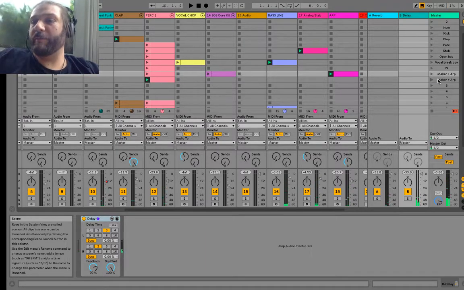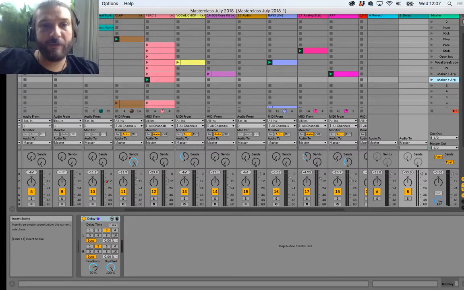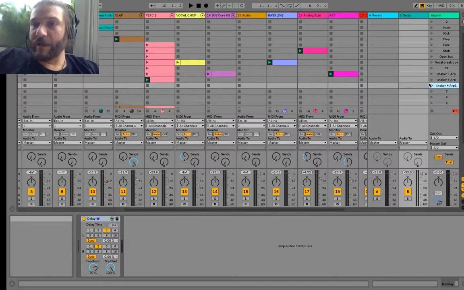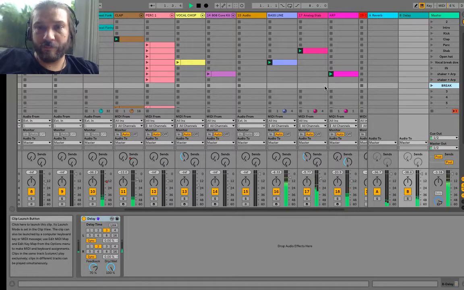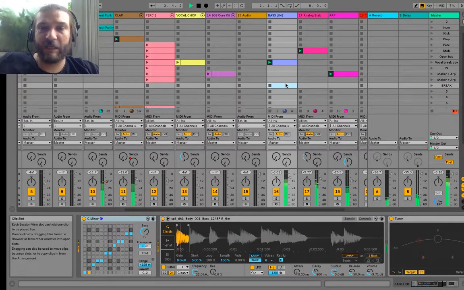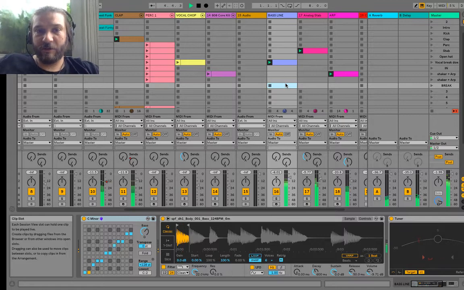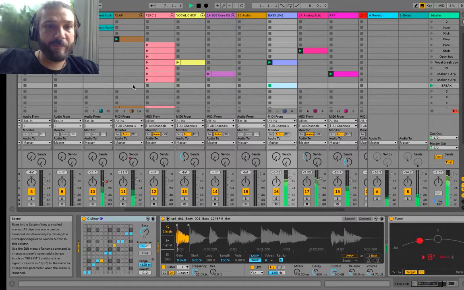So now the next step is I want to make the breakdown. So I'm going to insert a scene here, and I'm going to call this break. I'm going to decide what I want to do in my breakdown. And we've got that pad that I wanted to introduce in the breakdown as well. So I'm going to keep this arp going. I'm going to drop out the bass line, so I'm just going to remove the stop button there by hitting Command and E there. Same with the clap.